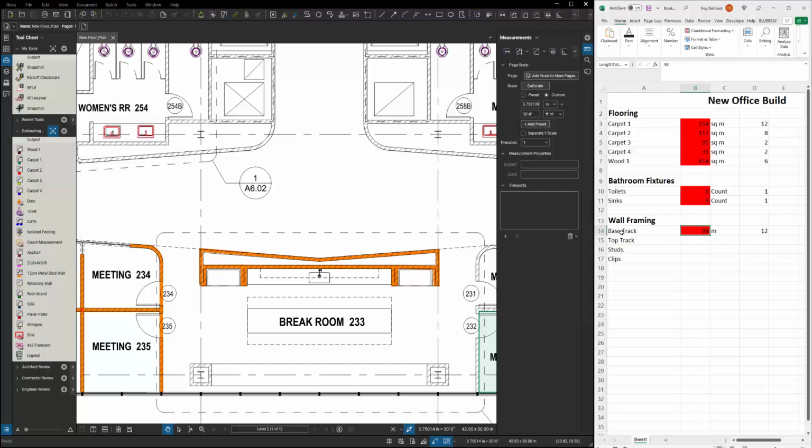So now you can imagine here that my base track is going to be the same as my top track in this case. So here I might just say equals and click up here and enter, and then that will update every time this one is. For my studs, my individual studs, I might say equals this distance divided by 0.5 meters, or whatever your stud spacing is at, parenthesis, and then I usually just do a +1 for my starter stud and say enter.